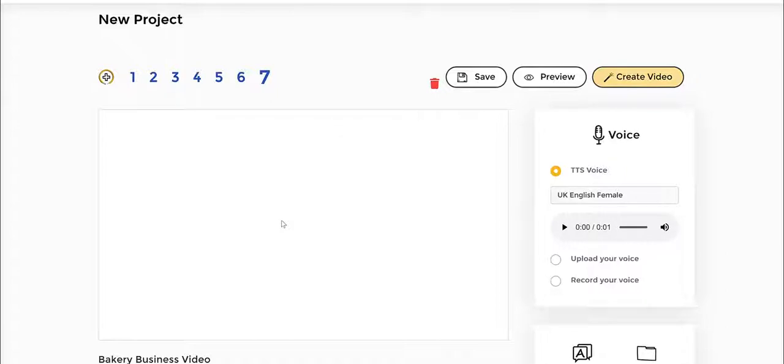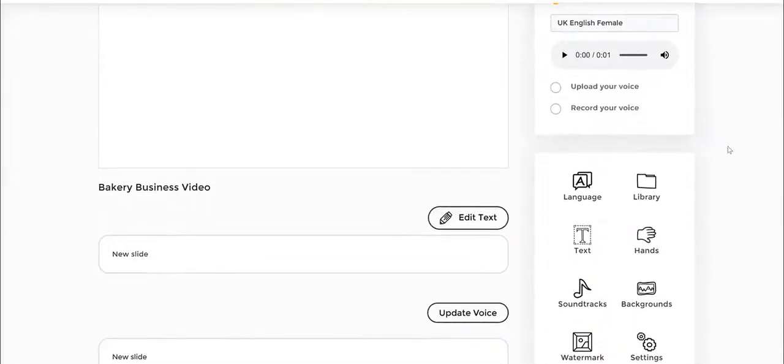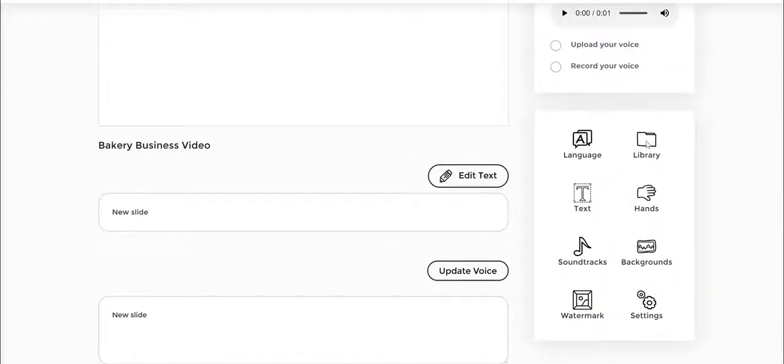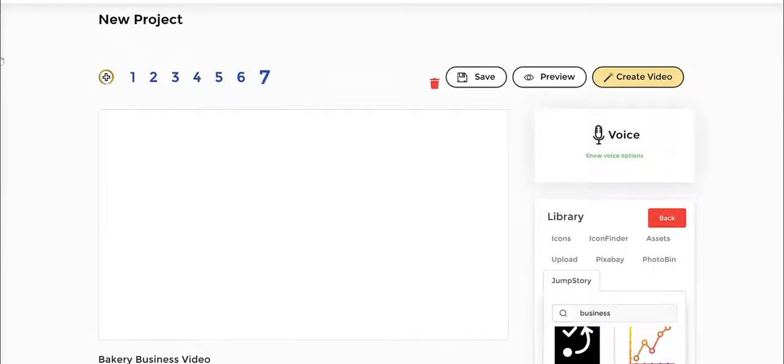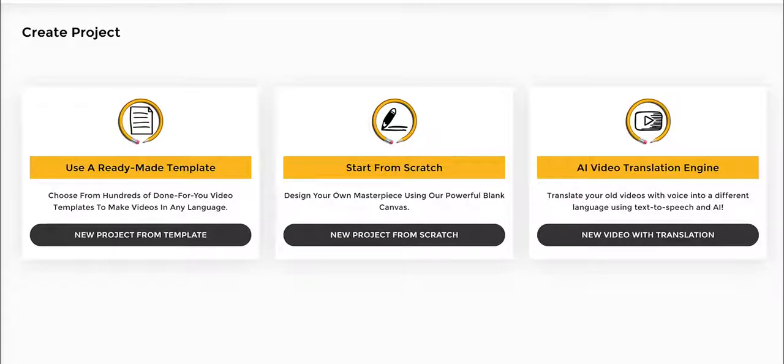One last thing I wanted to show you, beyond the library and everything else that we covered so far, which is really powerful and gives you a lot of flexibility, the background removal and all that stuff that I showed you. A couple of last final cool things I want to show you are the 2 other options that are available, Start from Scratch and the AI video translation engine, both of which use our artificial intelligence translation as well as the machine learning engine.